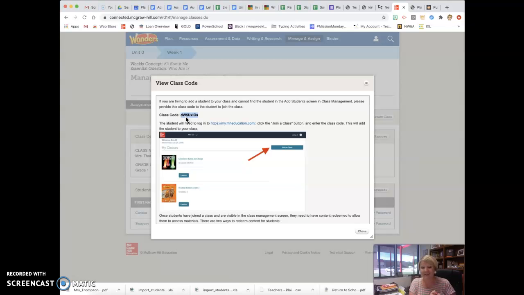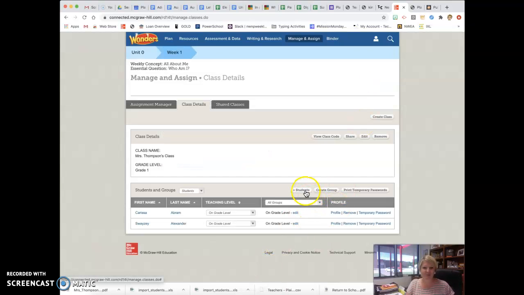To be completely honest, I've never tried it that way. I always had my students added in advance just because then I was sure every single student was in the class. And so I knew that we would be good to go. But those are your two options. If you're using a Google Class, you can do it this way. Otherwise, just click on this plus students and add your students.